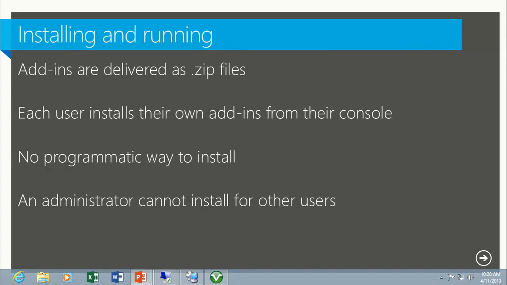To install and run add-ins, they're delivered as zip files, so that's pretty easy, nothing particularly fancy there. Each user installs the add-in on their own console. So it's very much like an IE add-in model, if you're familiar with that, right? You install it on your own console. If you go to another computer, you install it on that one as well. There's no programmatic or admin way to do it, so there's not a centralized administrator experience. It's sort of everyone decides that they want it or they don't.